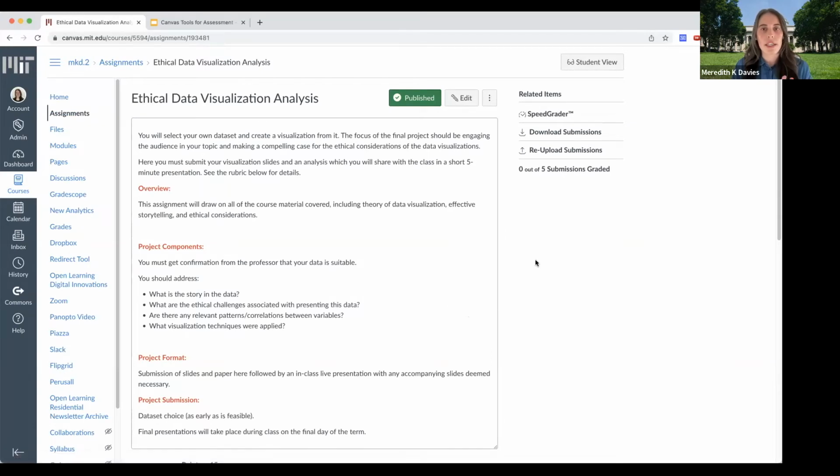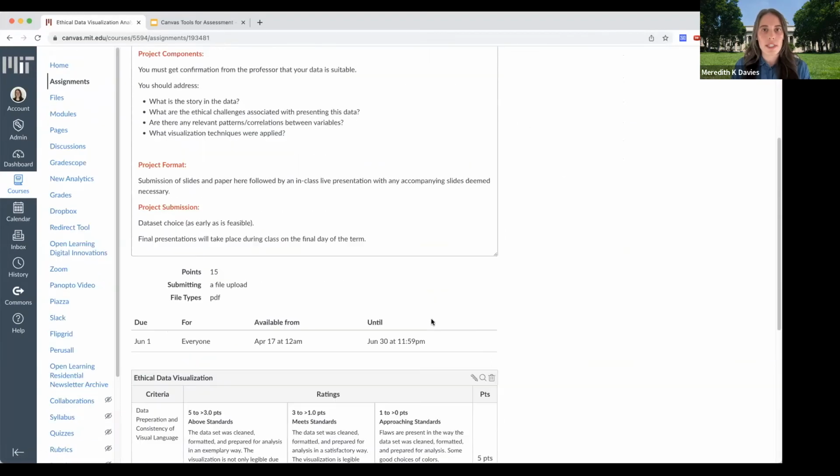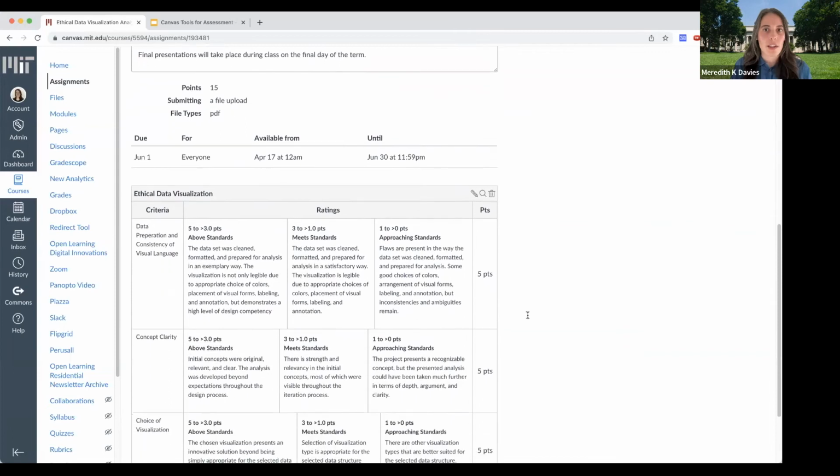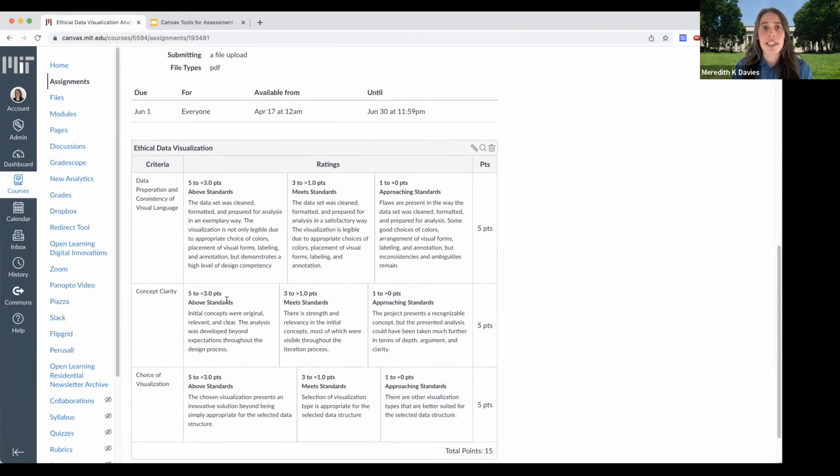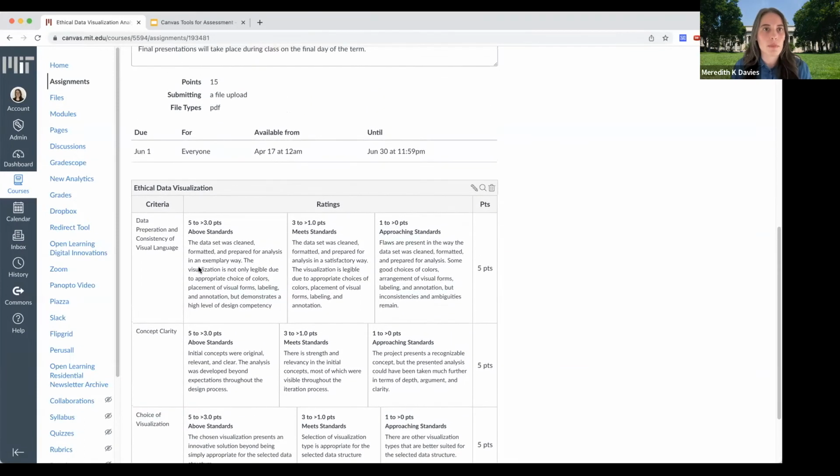And now that I'm back on the page for the assignment, if I scroll down a little further, you can see here that I have created a rubric for this assignment. If I didn't already have a rubric built, there would be a button right around here that says rubric with a plus sign on it, and that's what I would click to create the rubric. But as it stands, my rubric's already built.